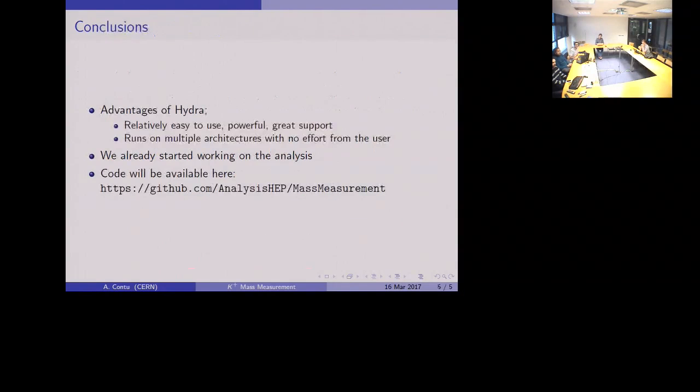So this is my last slide. Of course, I cannot tell you much more, because I cannot show you the data.